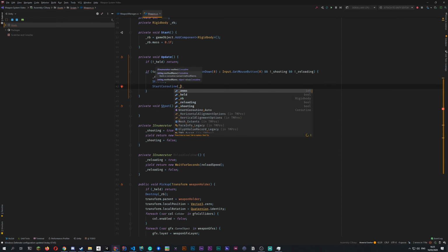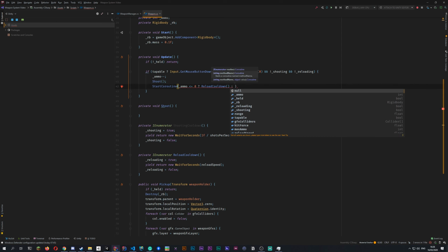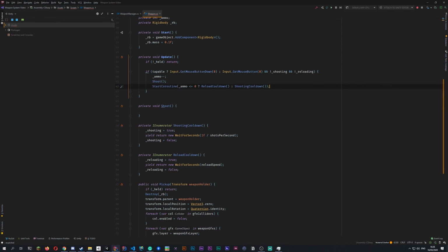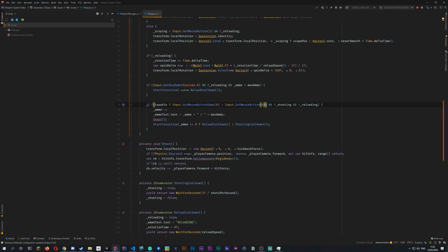So if ammo is less or equal to 0, so you have 0 ammo, you want to do a reload cooldown. But if you still have ammo, just do a shooting cooldown, like that. Sorry guys, I forgot something in the tabbable here. So just cut this and put it in a bracket. This will come useful later, but I forgot this actually, and I already made the other stuff. So just fix this and you'll be good.